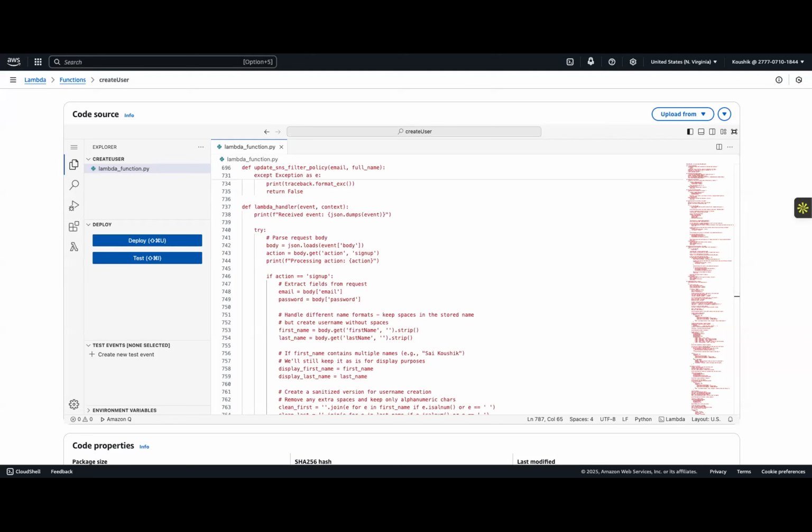So in this Lambda function, I added logic to handle names with multiple words, for example Sai Kaushik Rao. It keeps a full name for display but generates a clean, unique username by removing spaces and special characters, converting to lowercase and adding a random suffix.